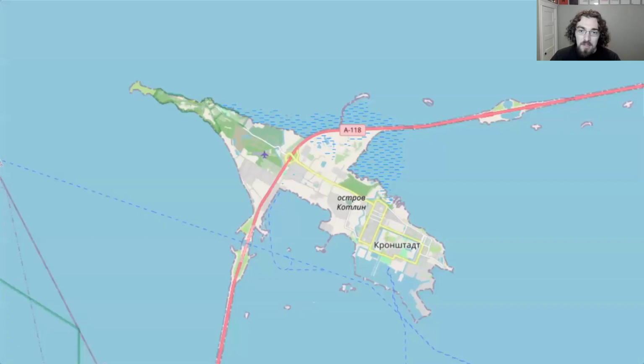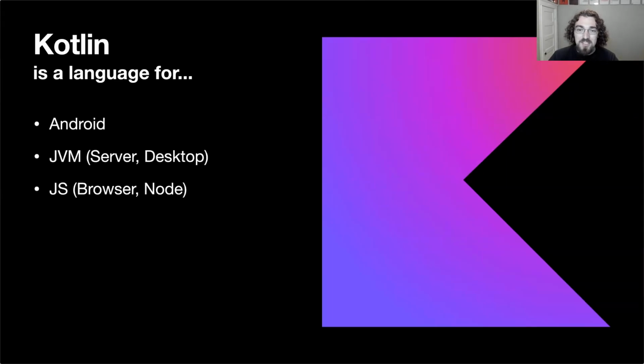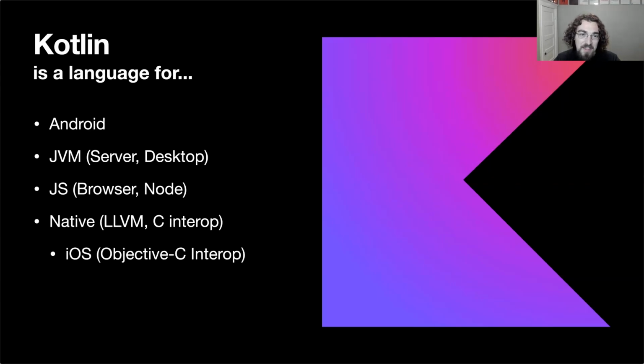So we're mostly all Android developers here. We know that Kotlin is not just an island in Russia, but a programming language. It runs on Android, runs on JVM outside of Android, and of course also has a JavaScript target for web development in the browser or in Node. And it has native targets using LLVM and interoping with C APIs. And the very interesting subset of that, of course, is iOS interop via Objective-C.